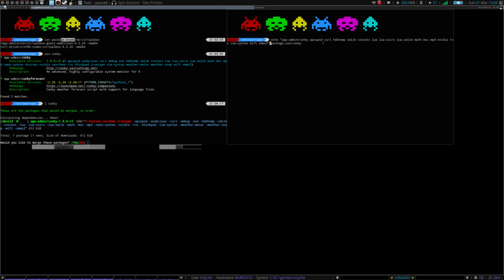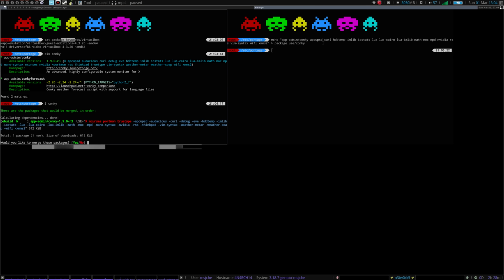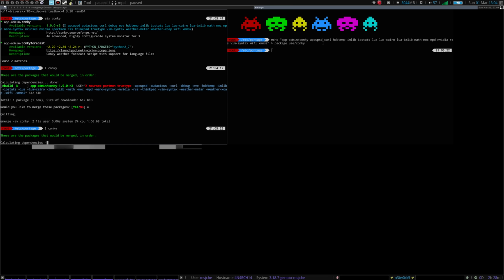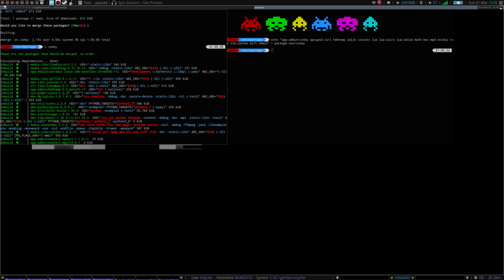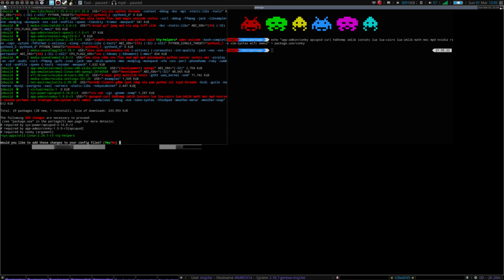and we're going to put that into package.use/conky. And we'll do this again. Might need to install a few other packages. Oh wow, look at all that. Okay. And what's bringing all this in? Wow, look at that. 233. What's it bringing in? It's bringing in NVIDIA settings.